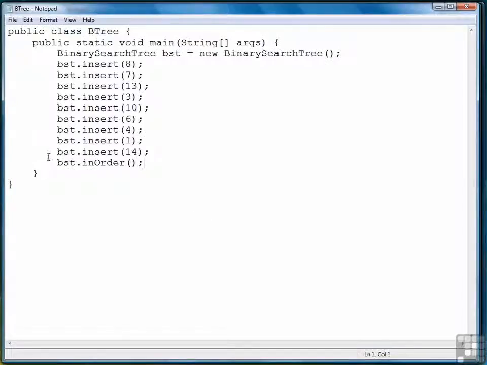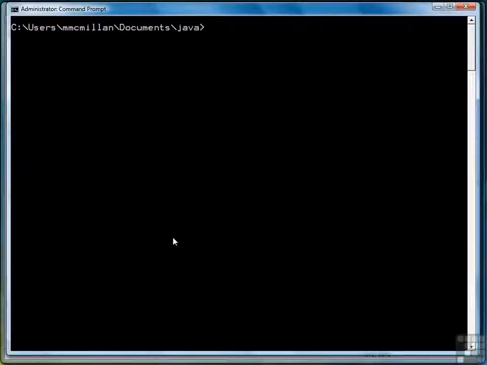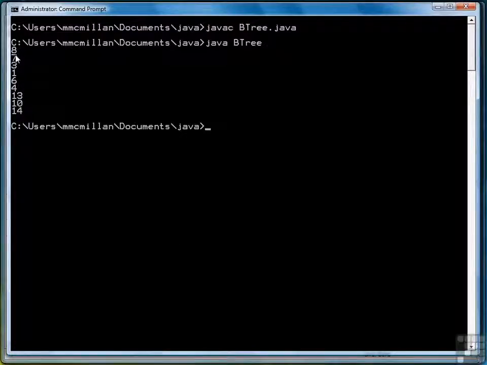So now let's try pre-order. We'll just comment out in-order. Save the program. Clear the screen. Compile. And then run. Notice how everything below 8 is here, and everything above 8, 8 being the first item we entered, which will be the root, is below. And that's how pre-order works.